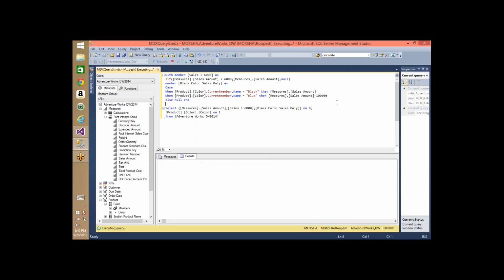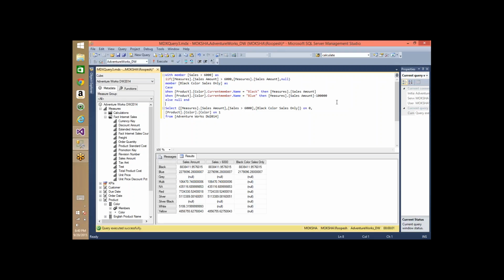If I execute it, it will take the blue color also, but it will subtract some value that I have given. I think I have given 1 lakh. So this is how you can make use of case statements and if statements. If you remember, we used the case statement when we worked on KPIs. So this is how the case statement works. These are very important. If statement and case statement are very frequently used in MDX.